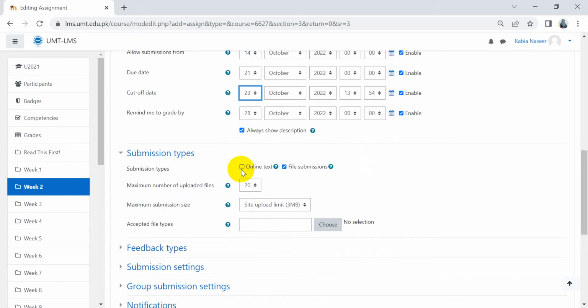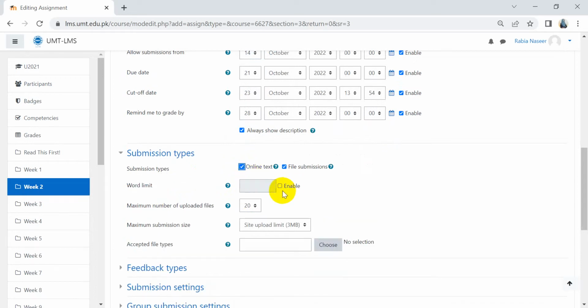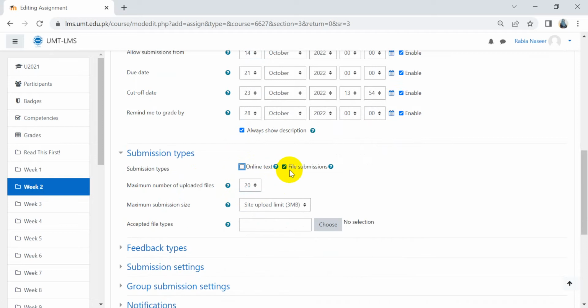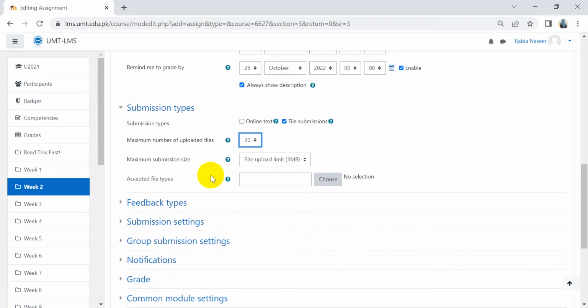So for the submission types, we have two options: the online text and the file submissions. For the online text, you'll be selecting it and enabling the word limit. For instance, if you provide 150, the students will not be able to write more than 150 words. However, if you want the file submissions, you can simply unselect it from here and then move towards the file submissions. You can select the maximum number of uploaded files, and then lastly there will be this maximum submission size which has the maximum limit of 3 MBs.